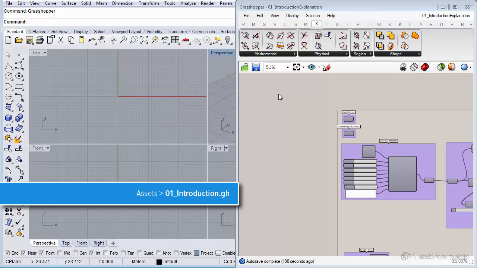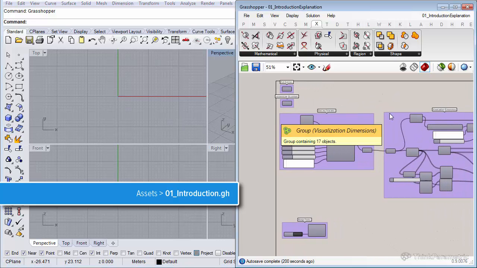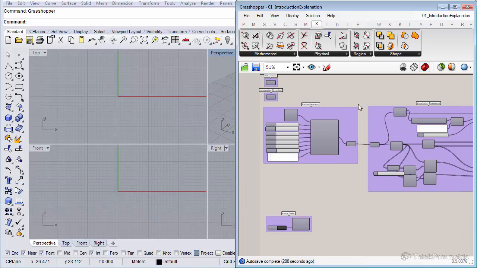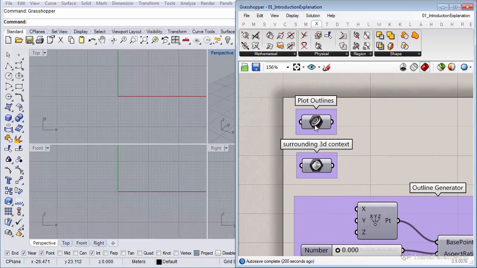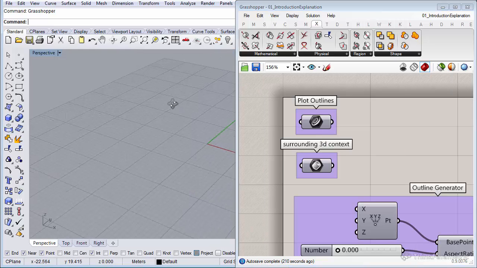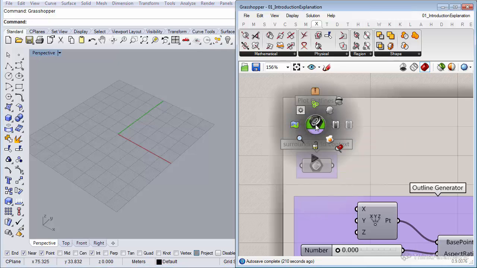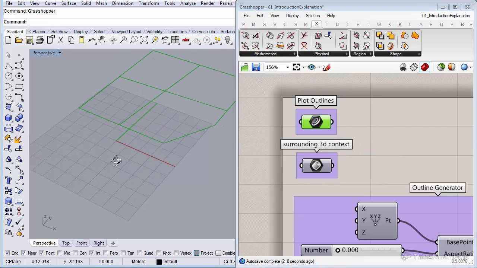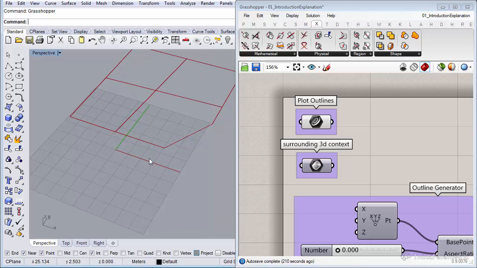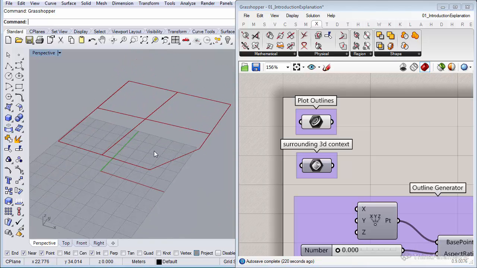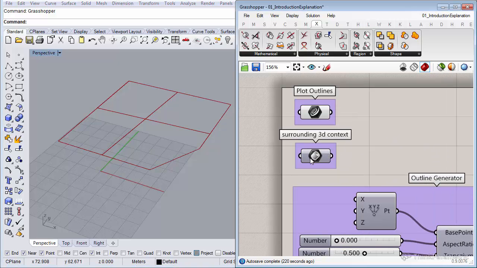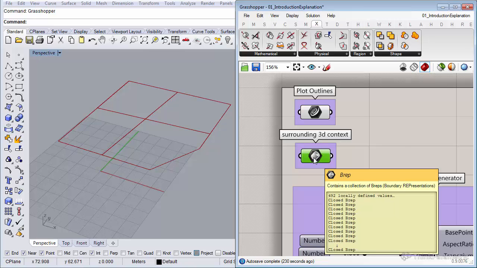In the first Grasshopper file, I've already set up some things to get us started, and let me just walk you quickly through those things. There are 3 things. The first one is our plot outlines, so let me go to Rhino and go to Perspective. And let me turn on the plot outlines. So those are 4 polylines, and those are going to be our 4 plots we're going to use for our building masses. Now the second one is the 3D context, which is a set of B-reps.